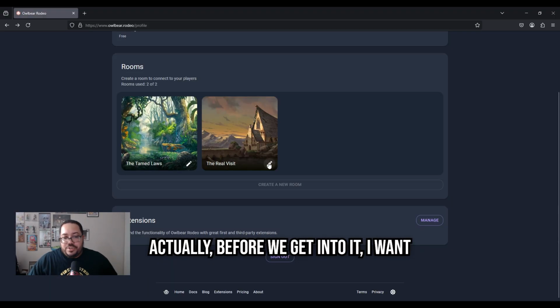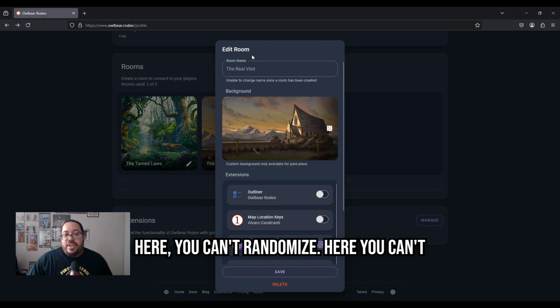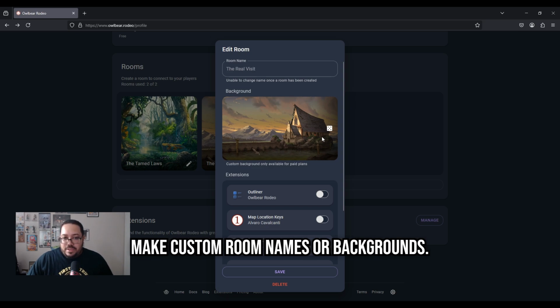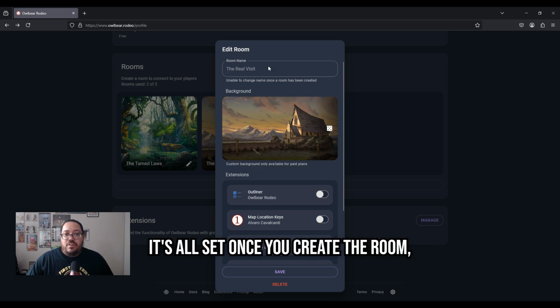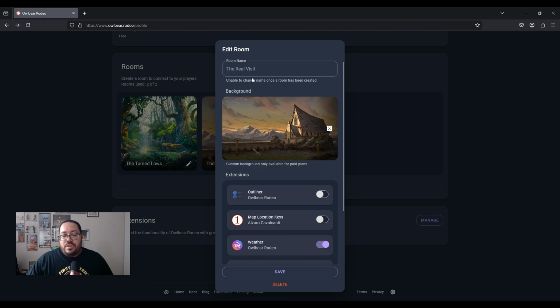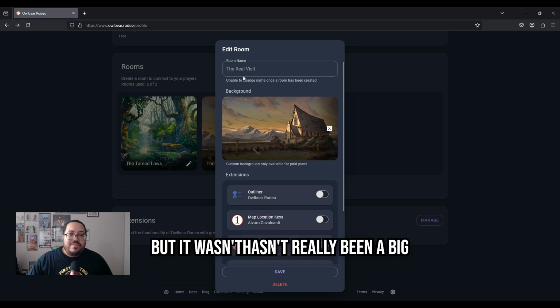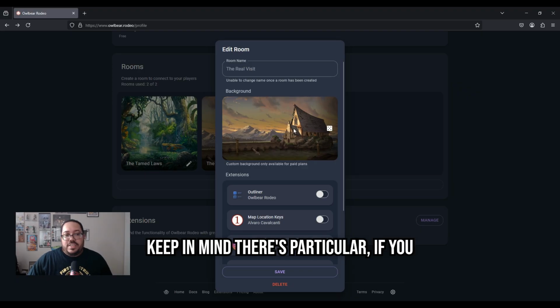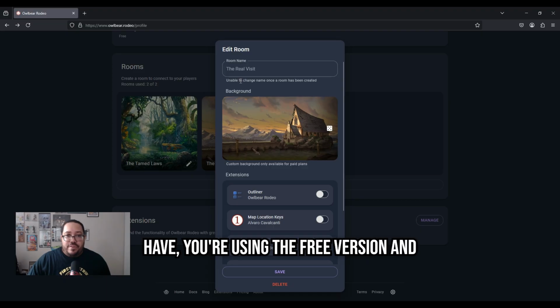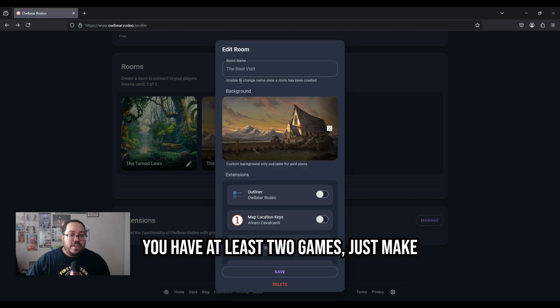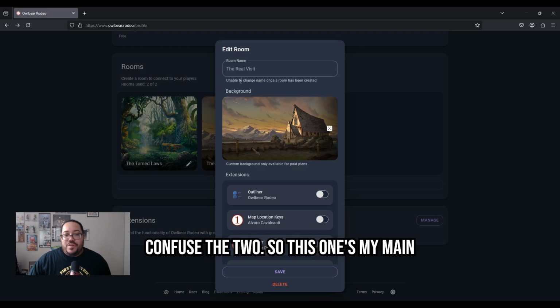Actually, before we get into it, I want to show you something real quick. Here, you can't randomize, and you can't make custom room names or backgrounds. It's all set once you create the room. But it hasn't really been a big deal for me. Just keep in mind, if you're using the free version and you have at least 2 games, make sure you choose a different picture and room name, just so you don't confuse them.